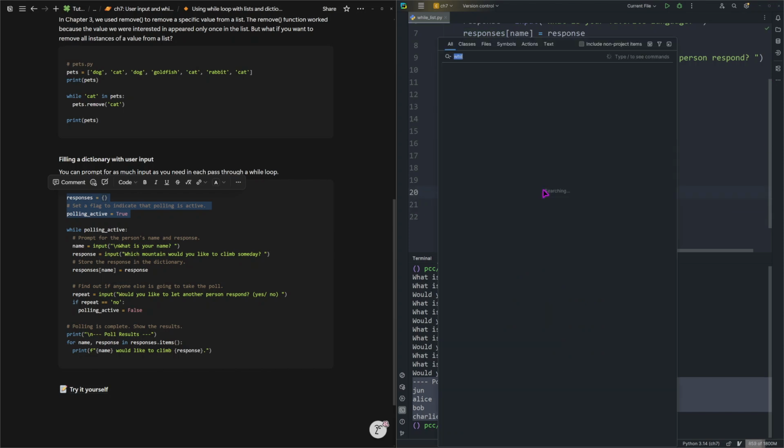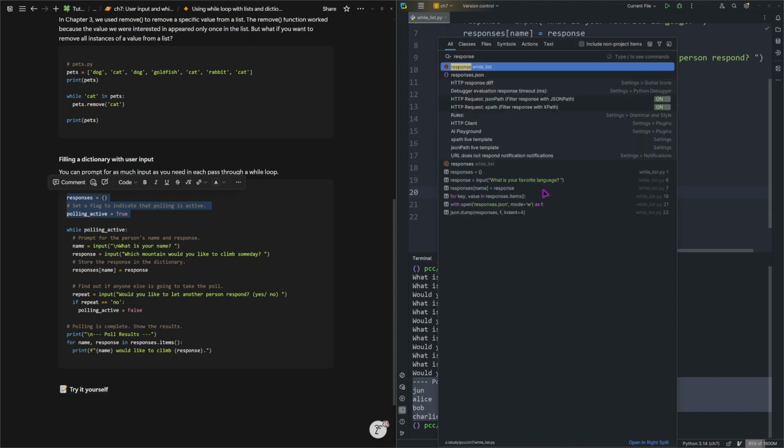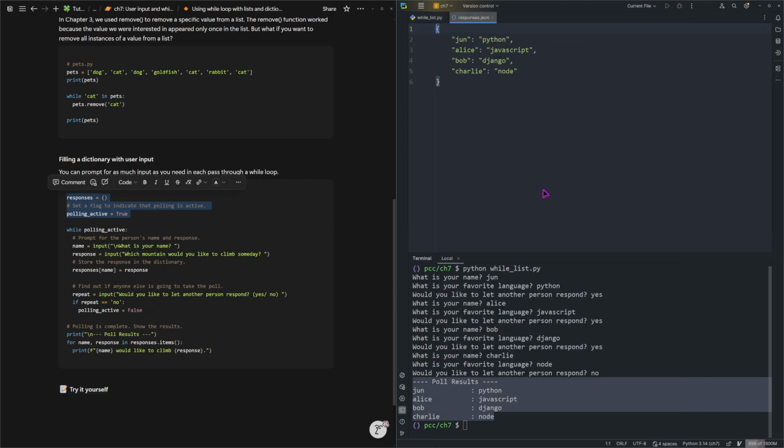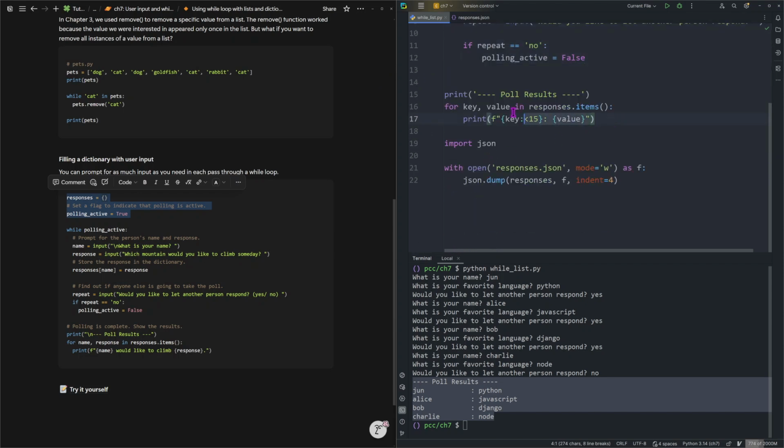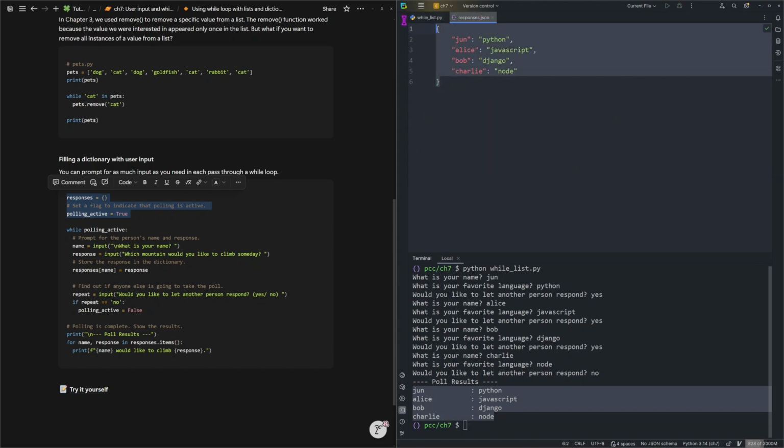Let me open the file and show you responses.json. Now June is a key and Python is the value, the responses dictionary that we created here. We filled it inside the while loop, we printed it here, and finally we put it in a file called responses.json. So that's a very real world example of how you would gather the data and put that in a text file.